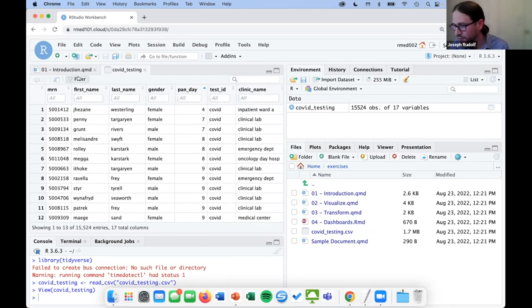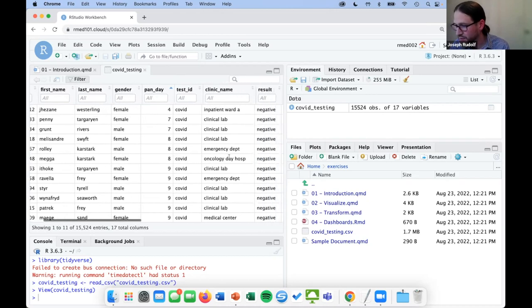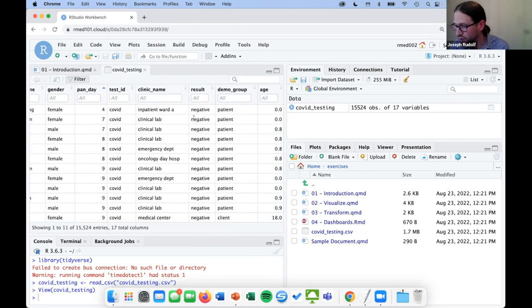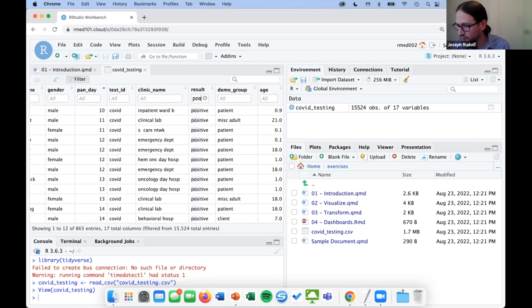And question four asks us to add some filters. So how many overall tests were positive? If we inspect some of the variables or columns here, we can see that there's a result column that shows negative. If there's a negative in there, I wonder if there's a positive. So I can type in POS. And when I do that, I see that 865 of the entries in this table of 15,000 observations were positive.